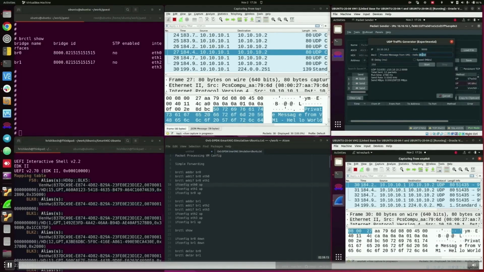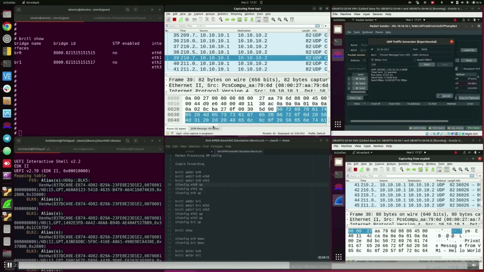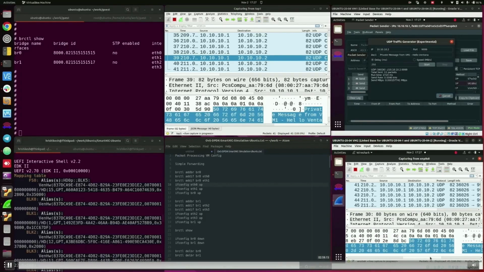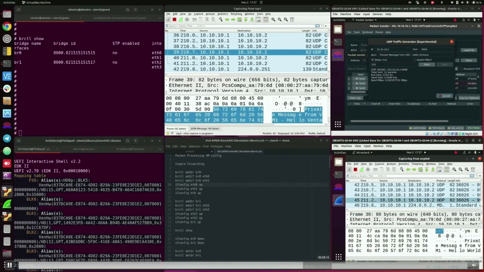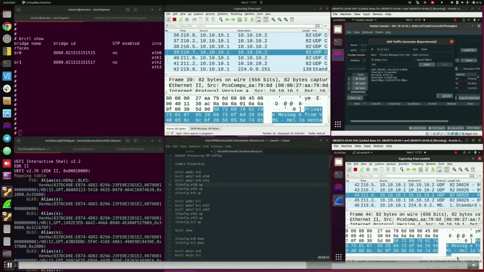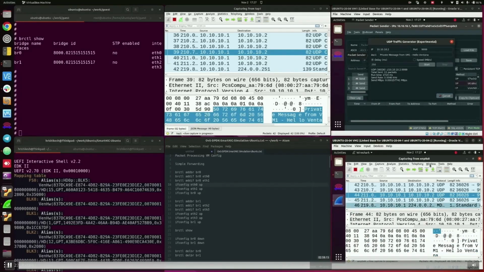Now I'll quickly change this message to hello Ventana. Here, if you see, we can see the changed message here, hello Ventana, and the same message we can see here on the VM2, hello Ventana.